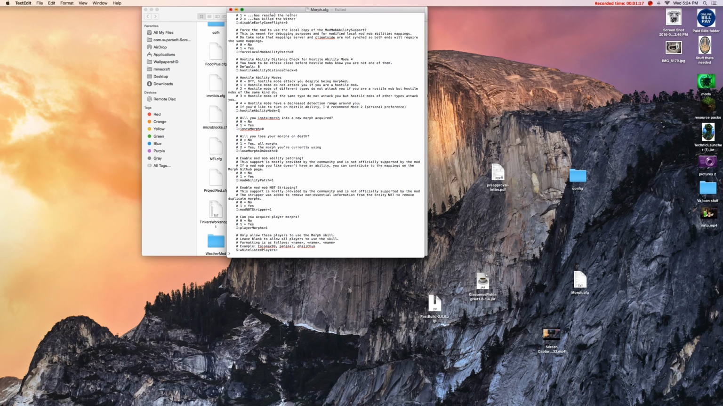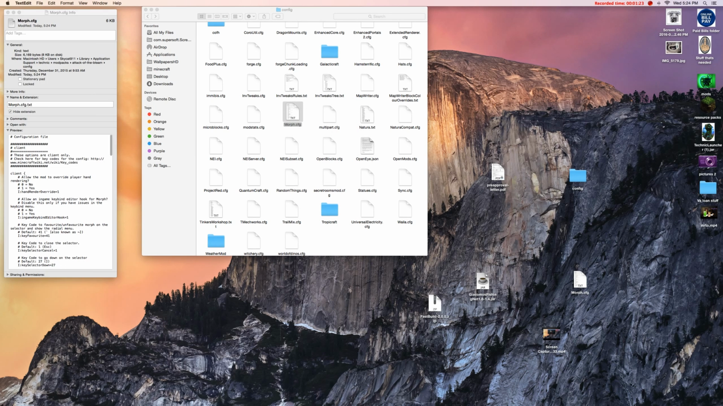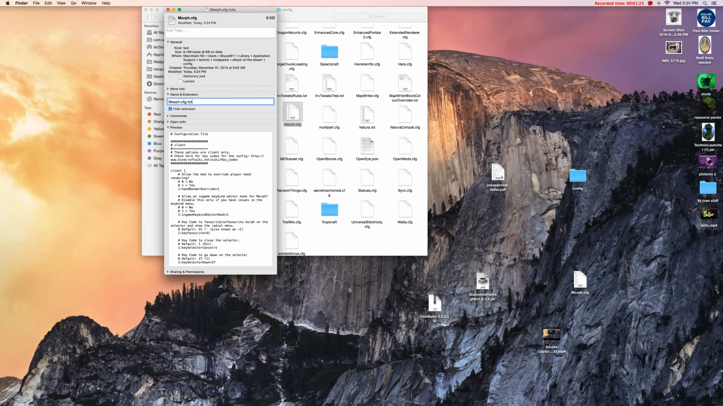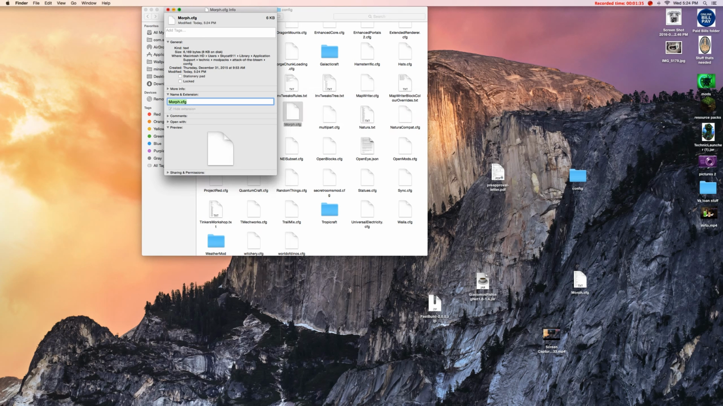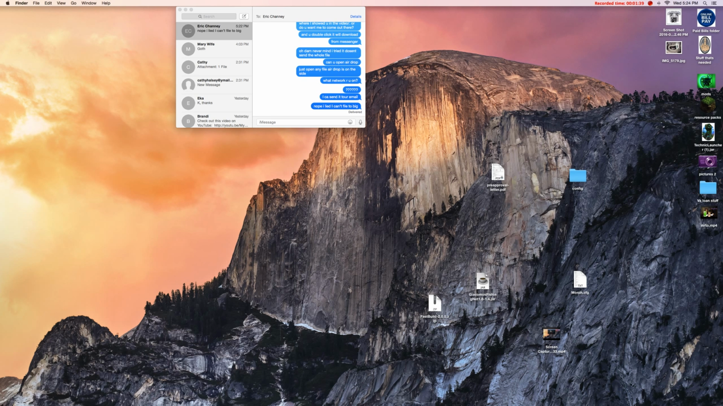And then after you're done with that, you want to get info, and you want to take away the txt. The .txt extension, and it will say use .cfg. You say yes, and that is it. I hope you can do that.